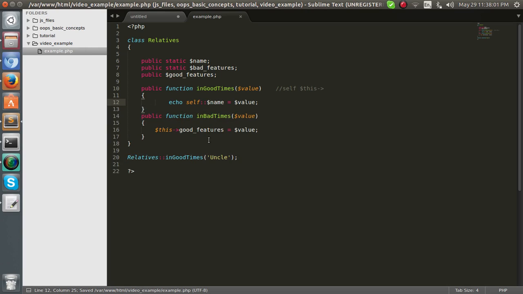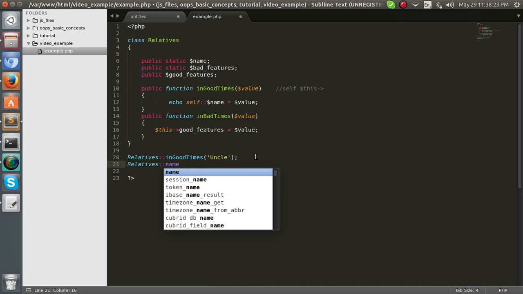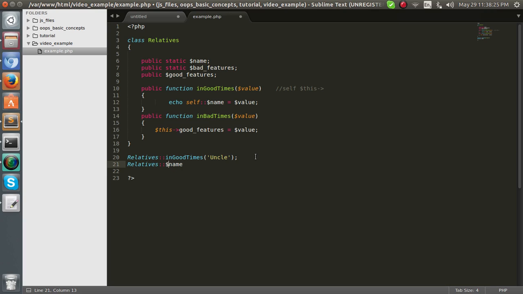Yes, it is now functioning exactly. It is functioning now. So we cannot use $this when we use the static keyword here. We have to use the self keyword. And if we are using the self keyword here, we can directly access this property like Relatives::$name. It can directly access name.